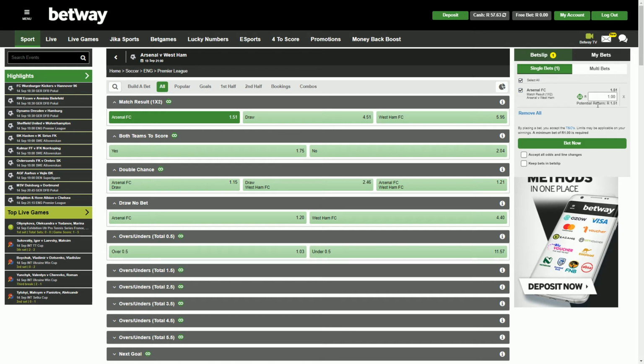You'll see different odds displayed at different bookmakers. It will take you a bit of time to learn what they all mean, but just keep an eye out on what the potential return is. Now, the potential return always includes your stake.